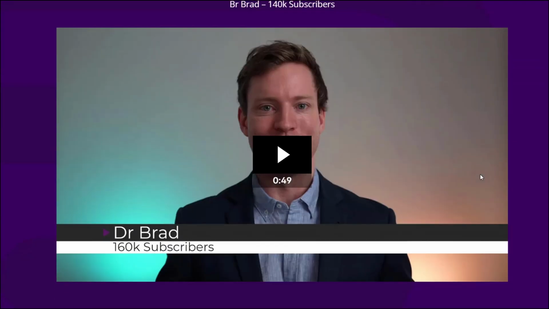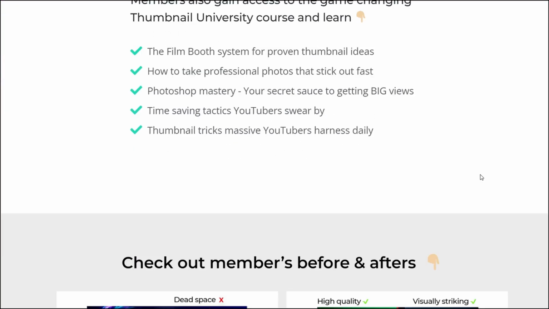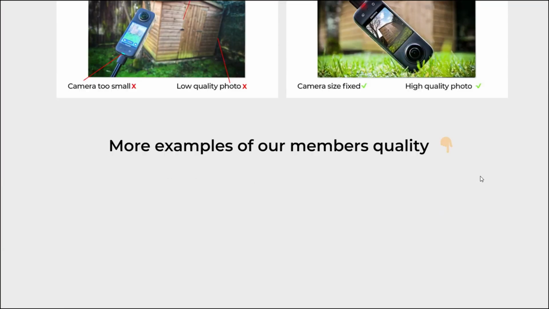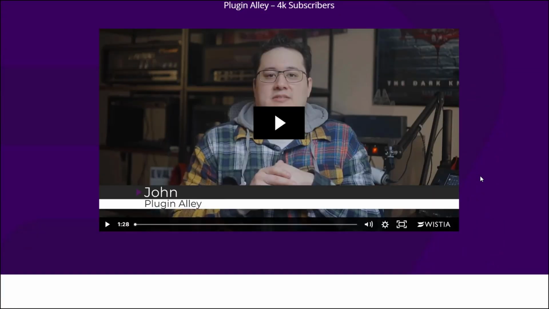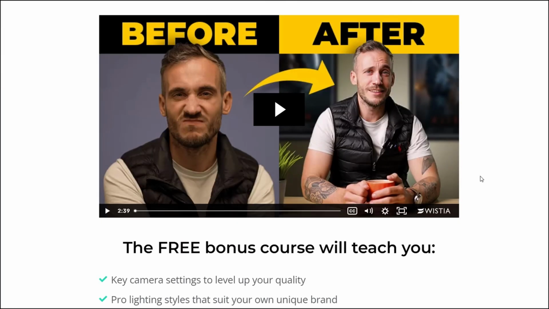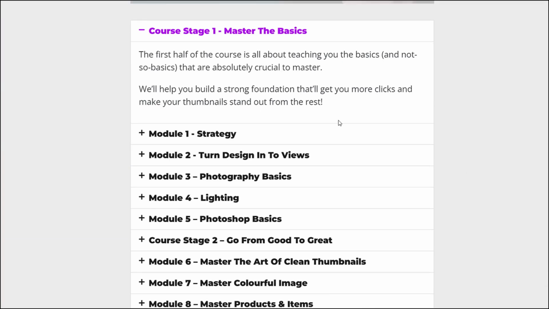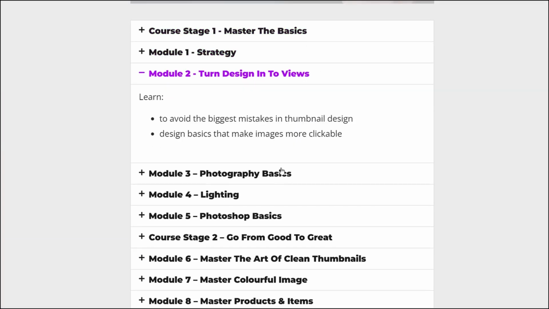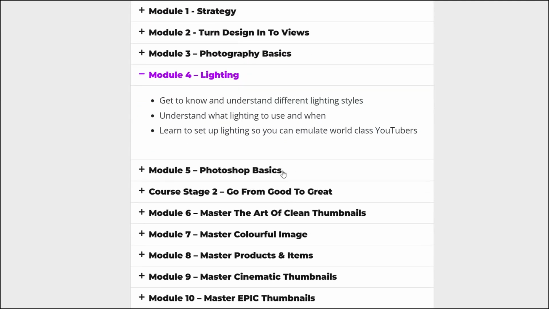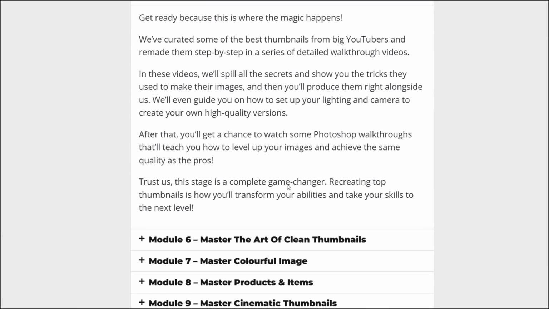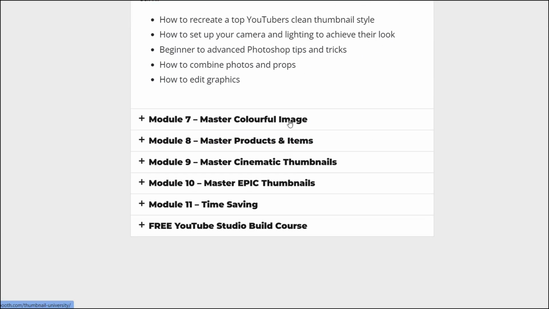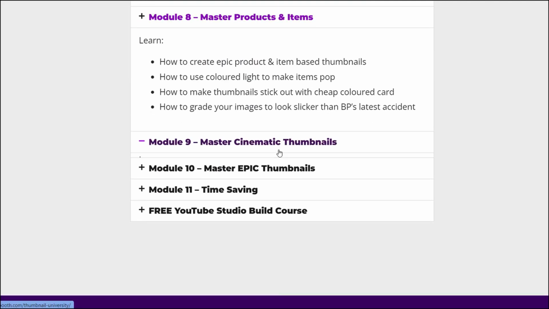Course Stage 2, Go from Good to Great. Get ready because this is where the magic happens. We've curated some of the best thumbnails from big YouTubers and remade them step by step in a series of detailed walkthrough videos. In these videos, we'll spill all the secrets and show you the tricks they use to make their images, and then you'll produce them right alongside us. We'll even guide you on how to set up your lighting and camera to create your own high-quality versions.